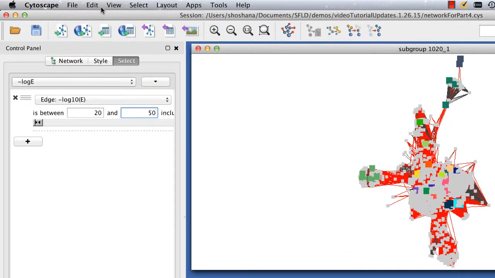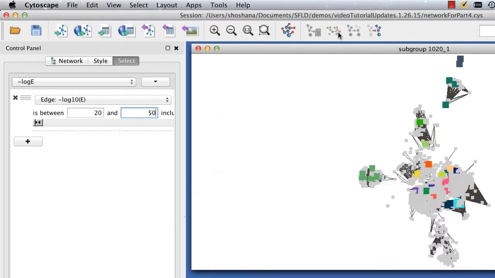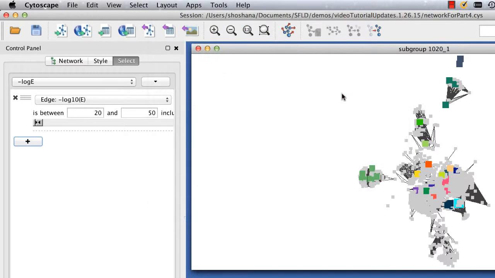To do that, I go to Edit, Delete Selected Nodes and Edges. And now I want to lay the network out again. I'm going to use the same yFiles organic layout that I used in part 3 of this series. So I go to Layout, yFiles Layouts, Organic.